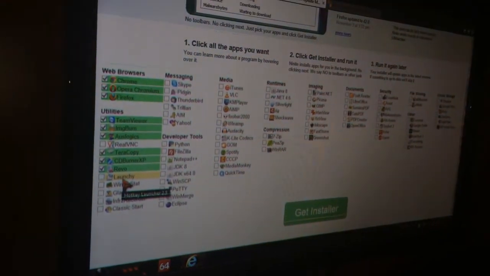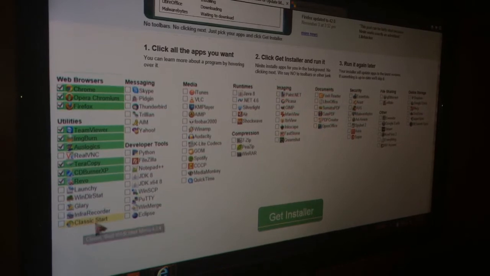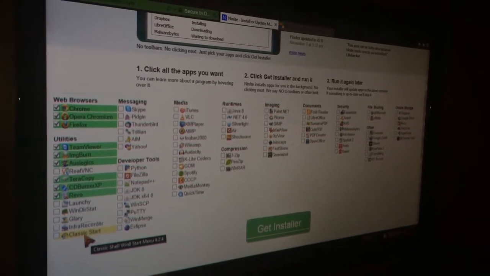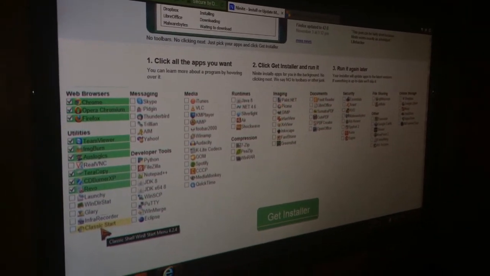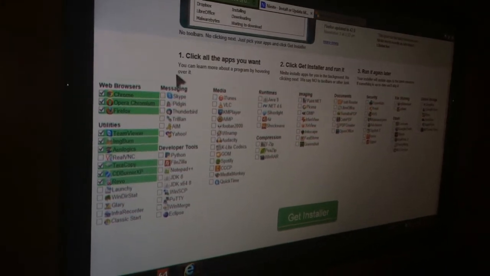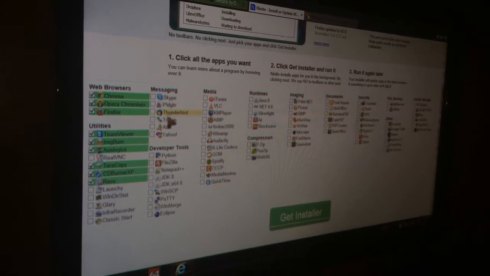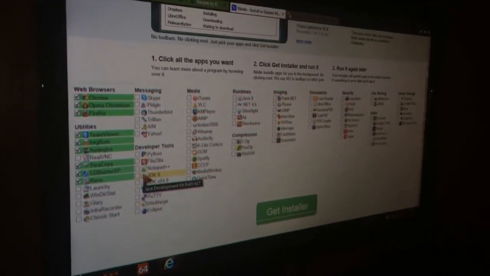It's very good. Okay, Launchy is basically a launcher, which we won't really be needing here, and this neither. Classic Start will only be used if you're using Windows 8.1 or even Windows 10, if you want to have the classic Windows icon stuff, so we don't need it for this purpose because this is Windows 7. And of course, the messaging, you have Skype, Pidgin, Thunderbird, all these messaging programs if you need it. We're not using that here. Okay. I'm sorry, we do need Skype.